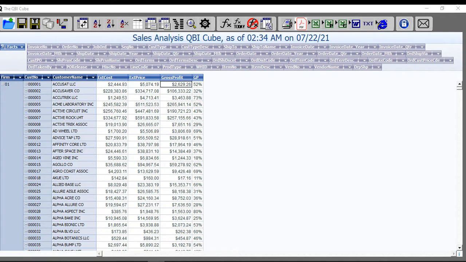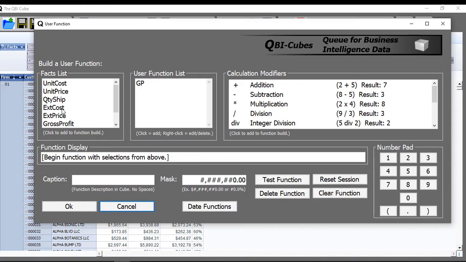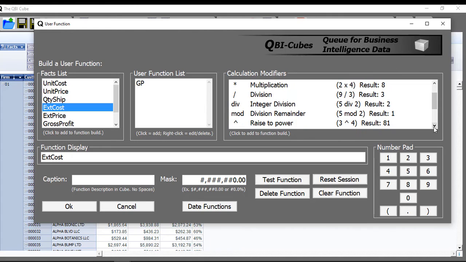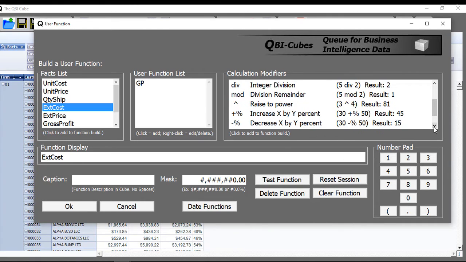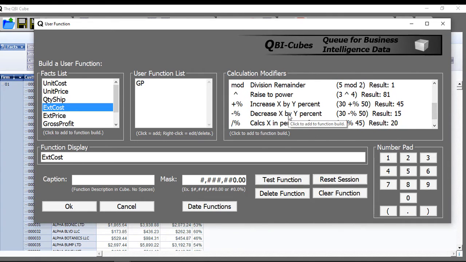Our next step is, what if we decrease our cost by 3%? How is that going to affect our gross profit? And we're going to increase our extended price by 2 or 3% as well. So let's do that with some user functions. First of all, I'll start with extended cost, and we're going to reduce extended costs by 1%. So within our calculation modifiers, we have decrease x by y%. We're going to use that option, and we're just going to decrease it by 3%.